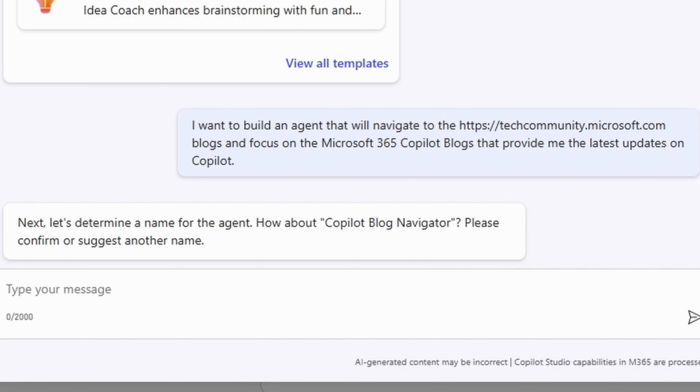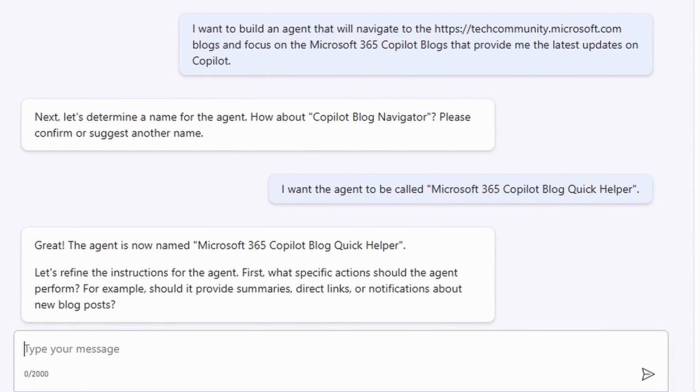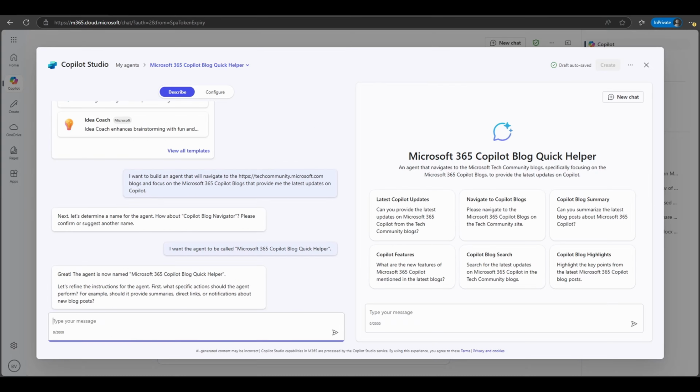Copilot then responds back to me in Agent Builder, and it says, how would you like to name your agent? Do you want to name it Copilot Blog Navigator? Well, this is where we can define additional rules of engagement for the agent to follow, as well as additional descriptive information aligned to what the agent should be. Responding to the assistant, I want the agent to be called Microsoft 365 Copilot Blog Quick Helper. And automatically on the right-hand side, you can see the naming convention of the agent in the preview has changed.